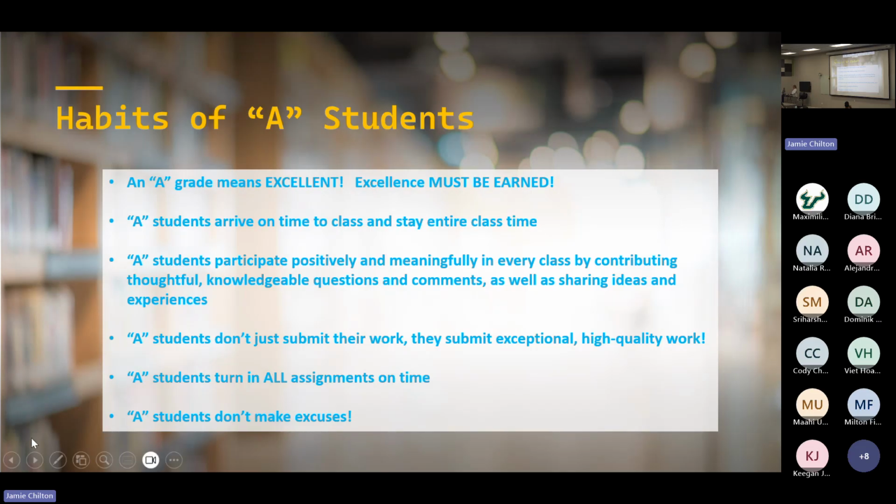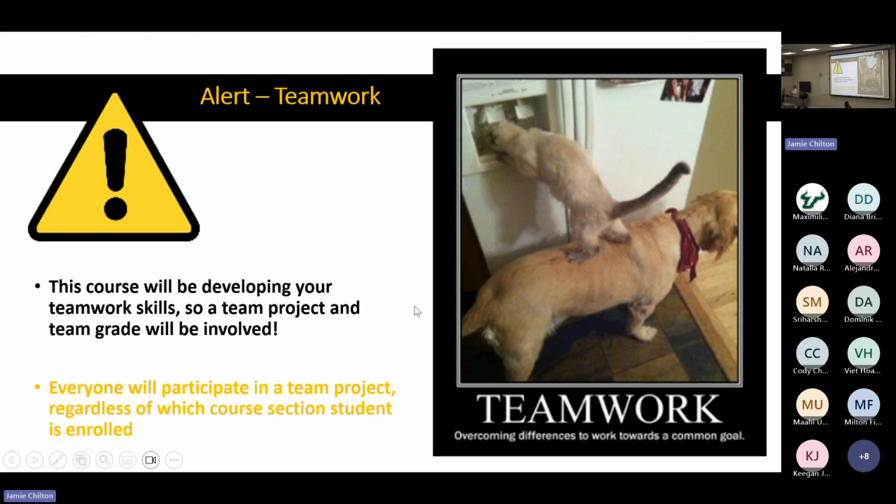All right. Let's progress. Final alert here. This course does have teamwork. So does anybody know why in the world we would throw in teamwork here?